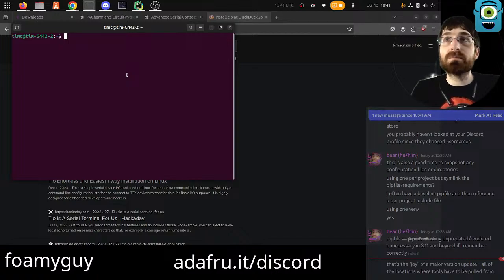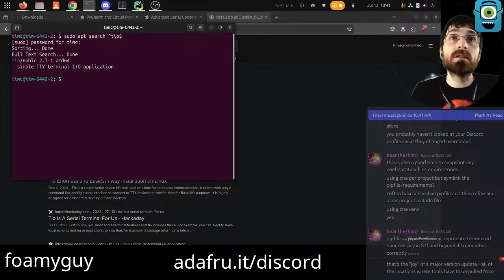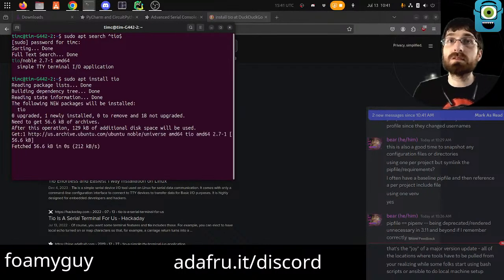Okay. What am I actually trying to do here? We're trying to get tio. So is that an apt? Let's just do a search on tio, and I do want exact, so I'm going to do the old up caret and dollar sign. All right, it is sudo apt install tio, so let's do that.